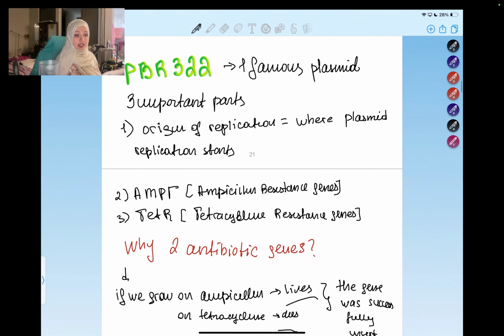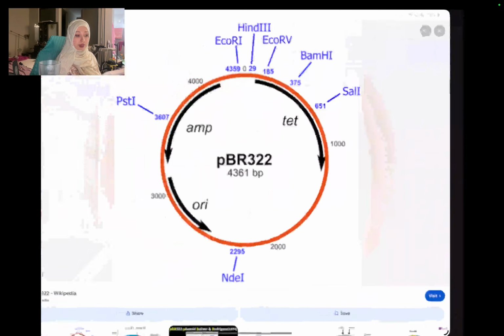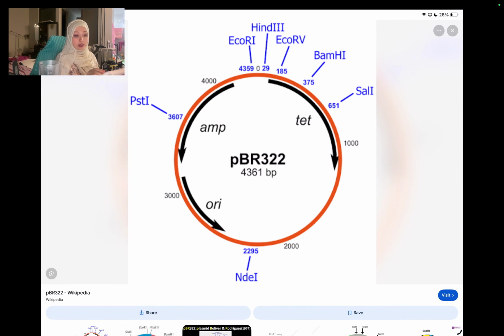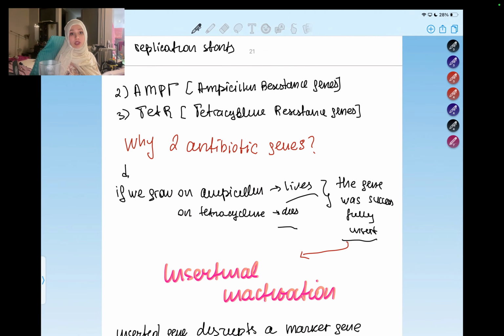And it has an origin of replication, where plasmid replication starts, it has ampicillin resistance genes, and it has tetracycline resistance genes. You see here AMP and TET. Interesting, right? So why does it have two antibiotic genes? If we grow on ampicillin, it lives. And if we grow on tetracycline, it dies. And if both conditions are present, it means that the gene was successfully inserted.